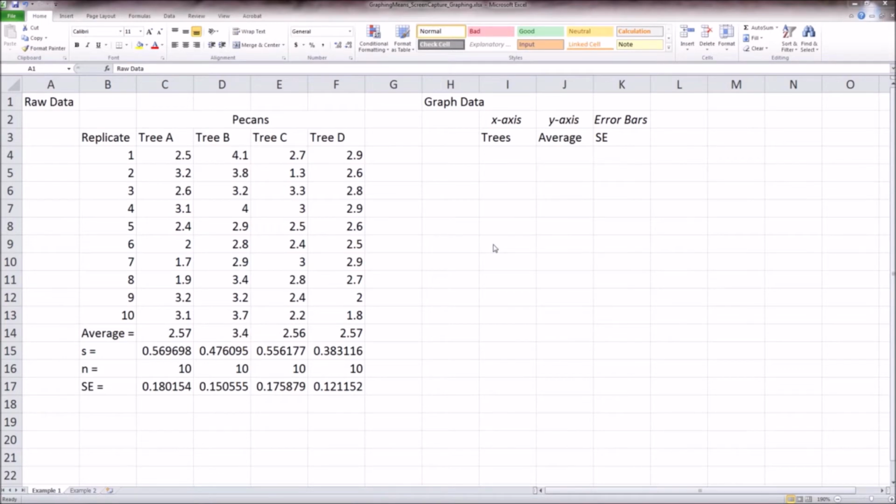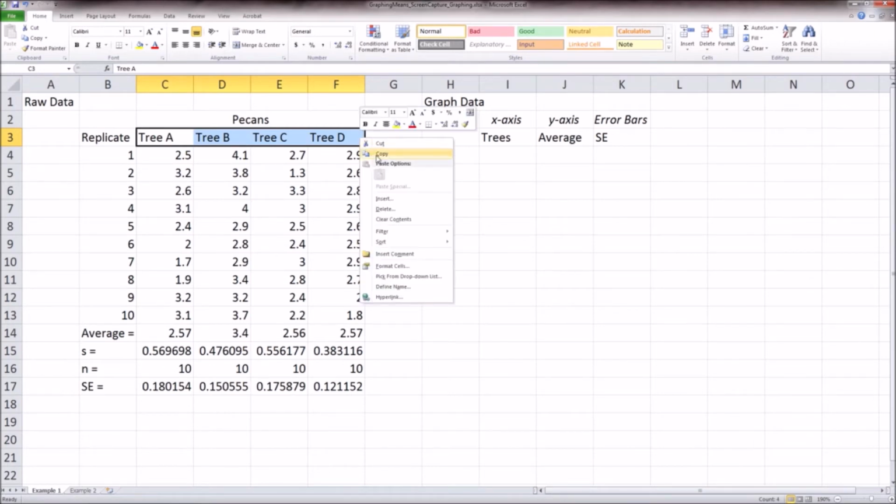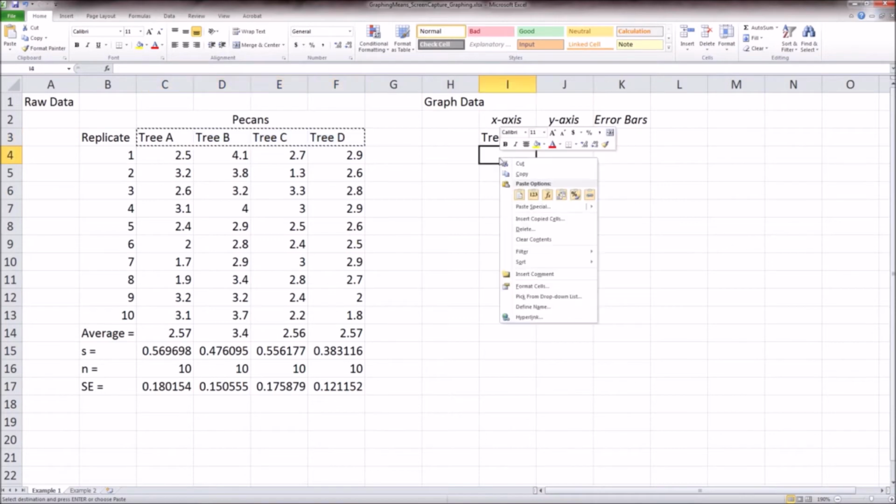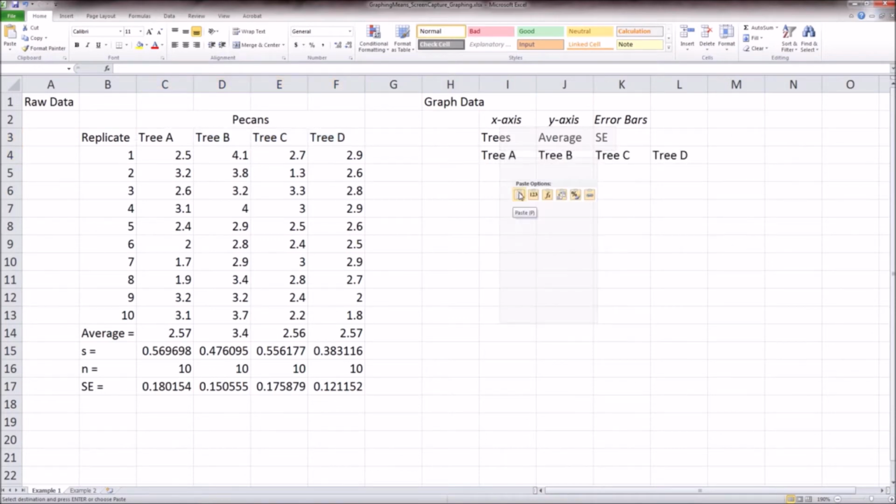We need the data for the first column, which are the labels on the x-axis. Our independent variable is tree, so I'll highlight the 4 cells from the data table and copy it. I've become accustomed to using the shortcut Control-C to copy, but you can also right-click and select Copy from the menu that appears. Now that the 4 cells are copied, we want to paste them into a column. If we right-click and select Paste, then Excel will paste the values as they appear.